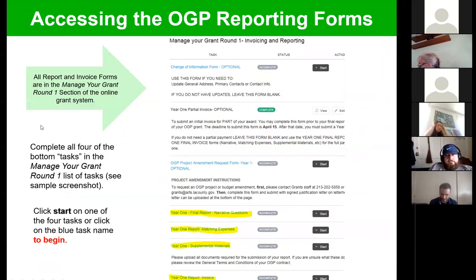So here's where you're going to see all the forms that you're going to be filling out. You have required forms on this list and you have optional forms. The first 3 are the optional forms. So that is the change of information form, the year 1 partial invoice, the OGP project amendment request. Those are optional. Do not open those if you don't need to submit any of those items. Leave them blank. Do not start them.